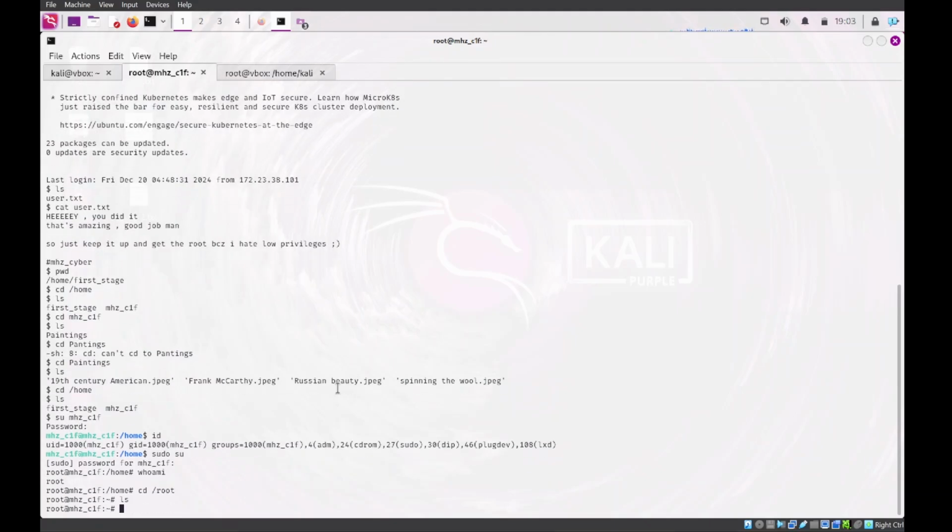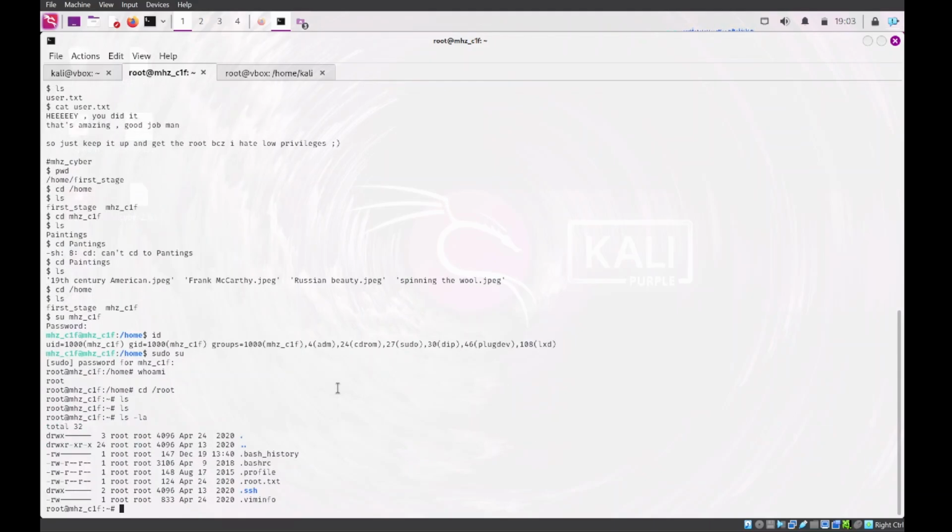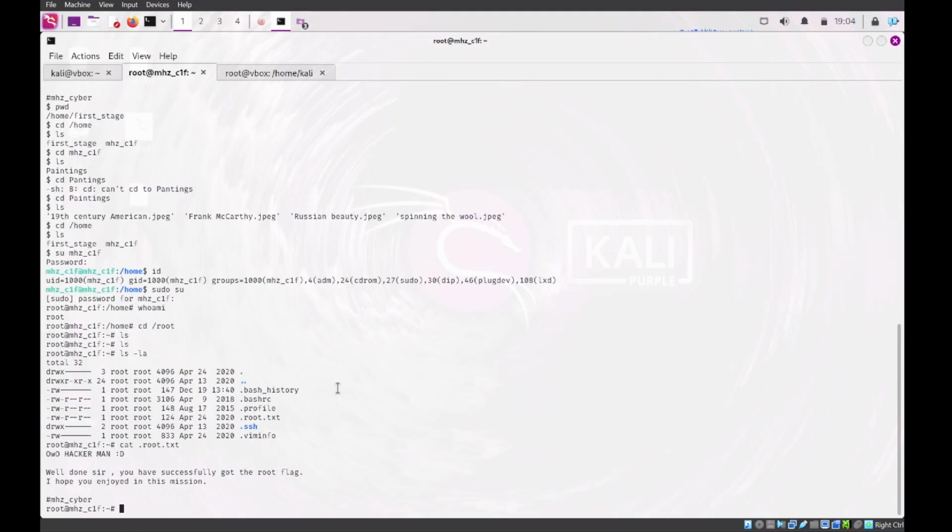Okay, let's do. Yeah, we got the several files here, and in that we should open the file called root.txt. Done, guys. We got root.